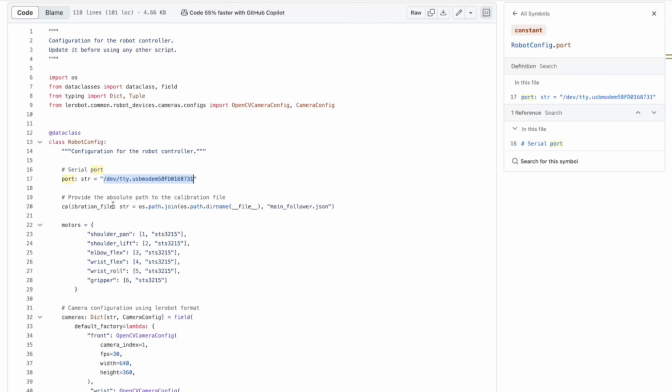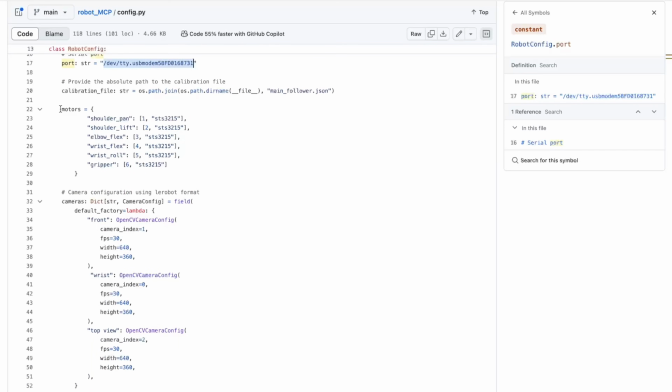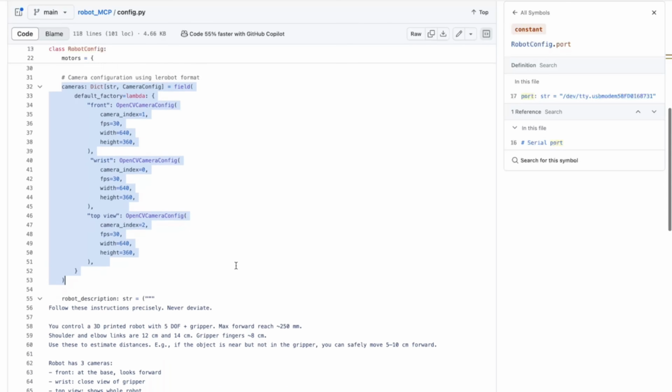The rest of the config is similar to config in the robot, so it specifies motors for SO100. If you're using another robot, probably you'll need to update this one. And also you need to specify all the cameras that you're using. Again, format is taken from the robot, so it should be easy. You can just copy paste from the configuration that you already have for your robot.